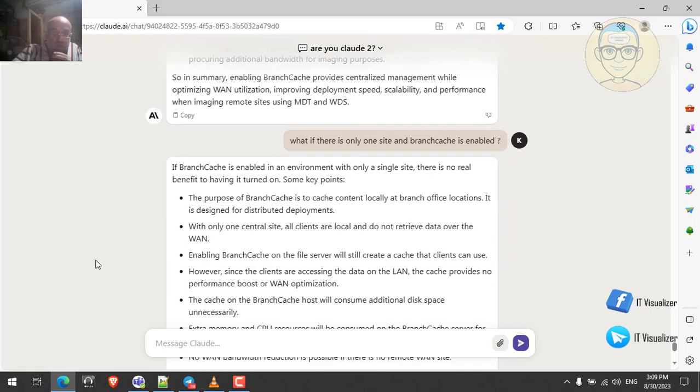So the last question: what if there is only one site and BranchCache enabled? In our scenario, we have enabled this BranchCache, but we are only one site, or this is a lab. So will BranchCache help us in this scenario? If BranchCache is enabled in an environment with one single site, there is no real benefit to turning it on. So this is one thing.